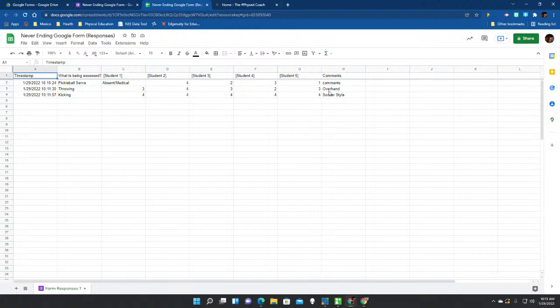You could then, if you wanted to, get an overall score for, say, just the overhand throw, if you assessed that in multiple ways. Or if you want to average all of your skills, you could put a total box over here somewhere and use a little formula to create an overall grade for the student for all of their skills.